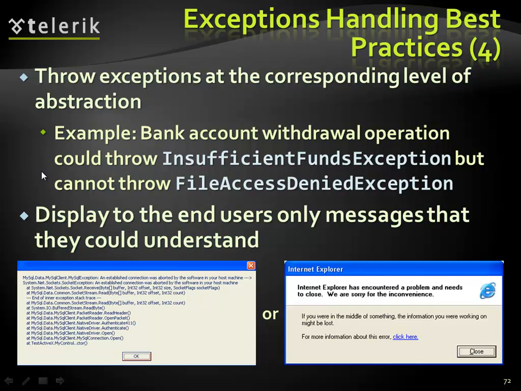Display data to the user that they can understand. In this case, I'm not sure either one of these windows is very well explained. But here we're getting the exception with all the call stack details of the fail, and here we're getting a very laconic message saying Internet Explorer encountered a problem, which we don't really know what went wrong, but let's say that many of the users won't really care what went wrong here.